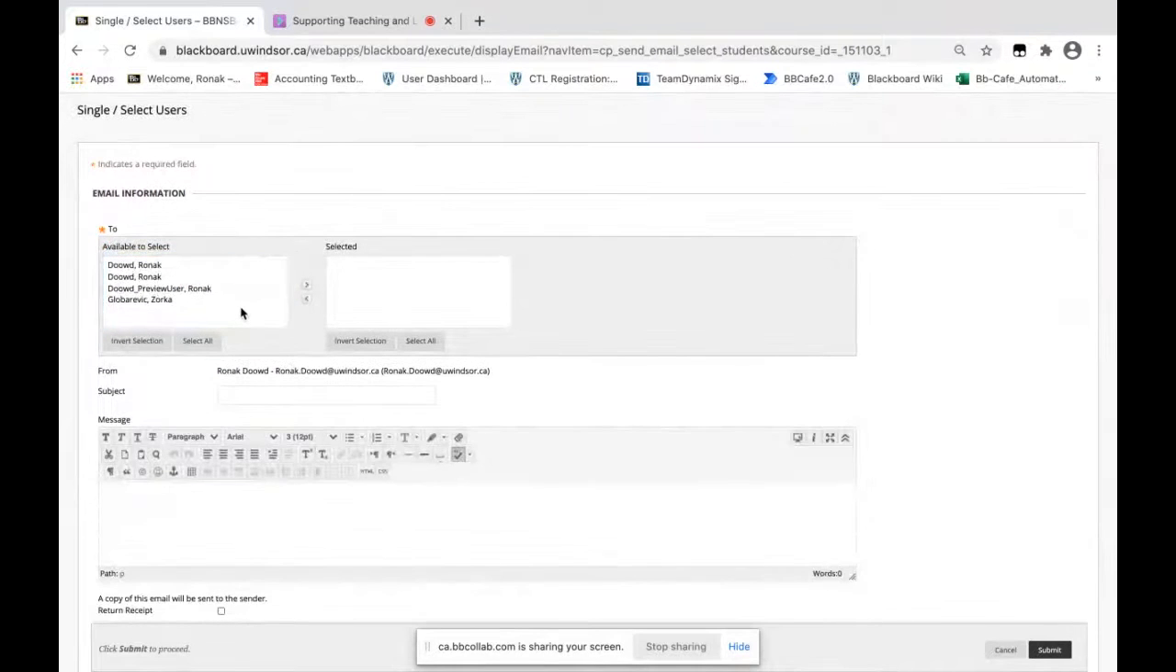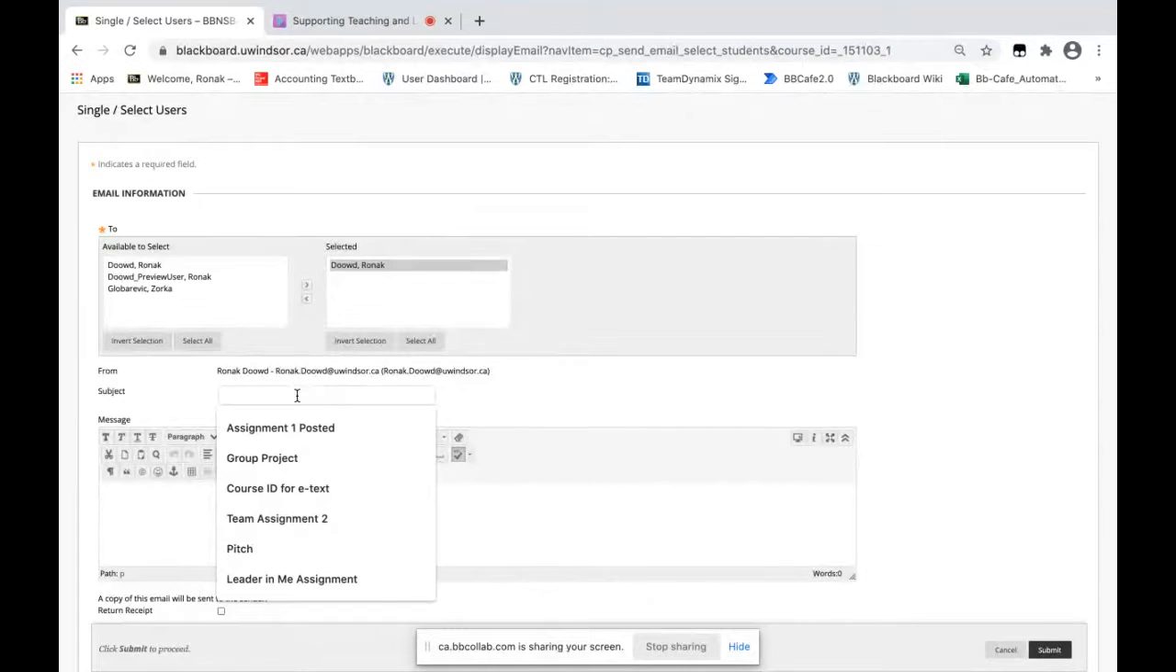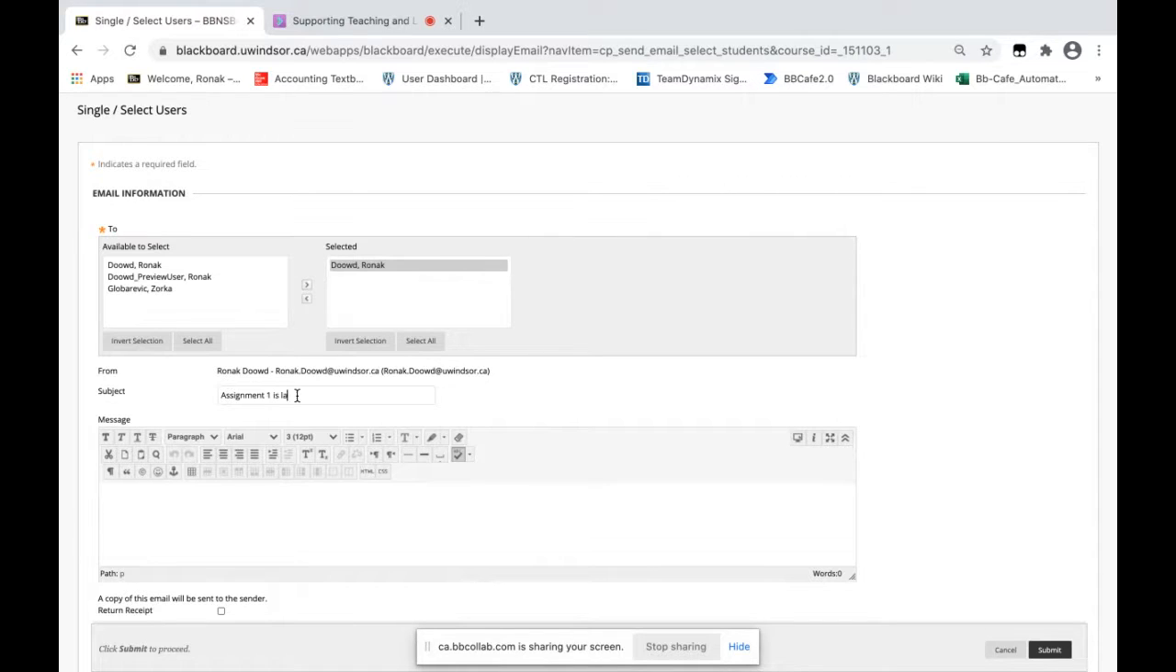And I don't have that many students in my course, clearly, but in your case, when you are an actual GATA for a class, you will have a list of students here. So let's say I wanted to email my student user. You just have to make sure that they shift over to selected. So let's say my student user did not submit an assignment, so you can say like assignment 1 is late.